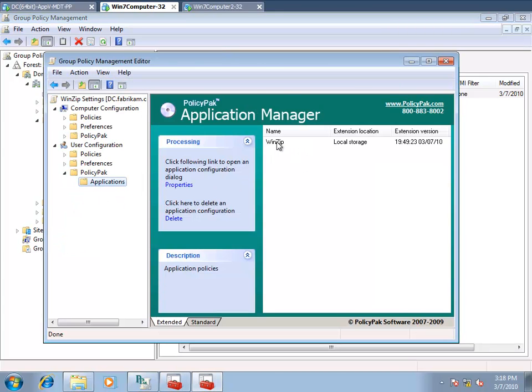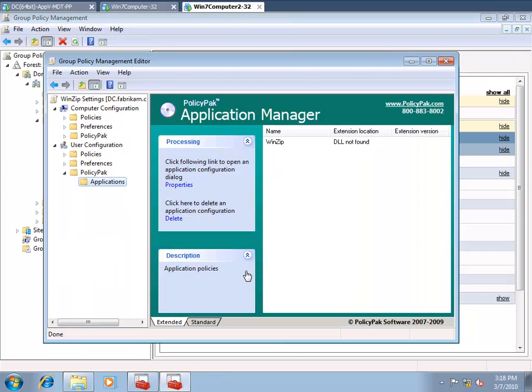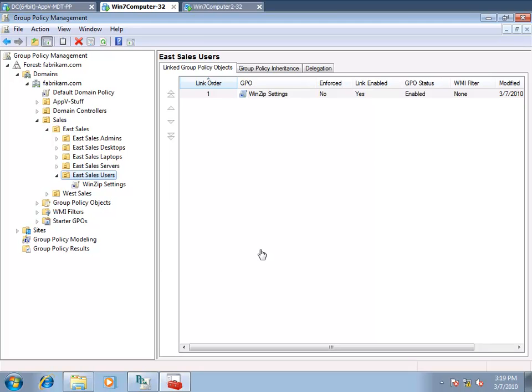So again, the challenge is how do we take this local DLL that only lives on this machine and get it into that central store so that other administrators on this computer, for instance, can get to that DLL. So to answer that question, we need to go over to our domain controller.